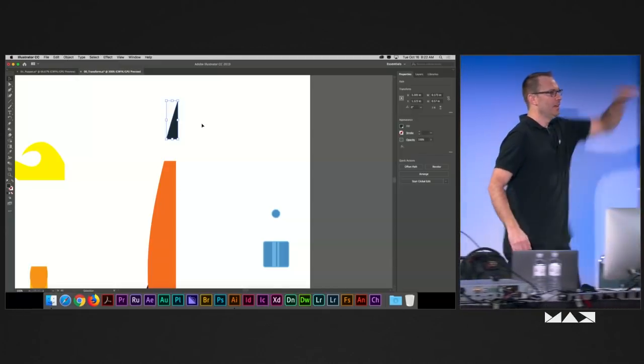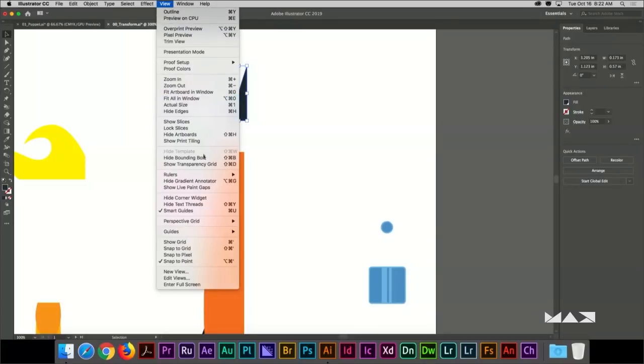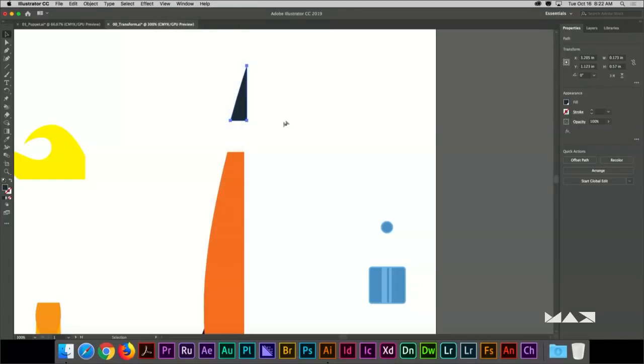All right, so click on the triangle. To turn off or on, toggle it, the bounding box, you can come under View and you'll see Hide Bounding Box. Now, I learned this shortcut a while back just because what you're going to see is an easy way to drag and align stuff. So go ahead and hide the bounding box. You're going to notice that you now just have the points around it.